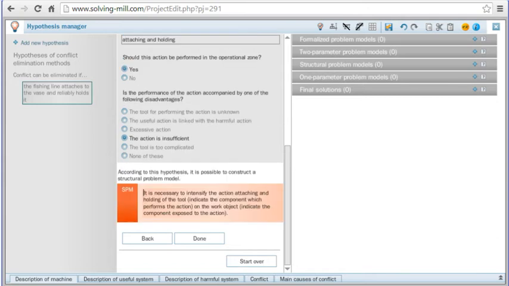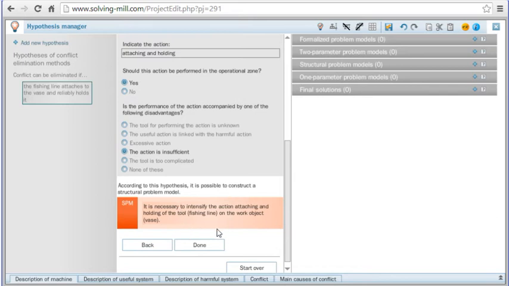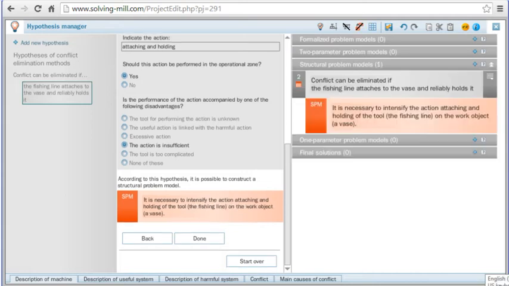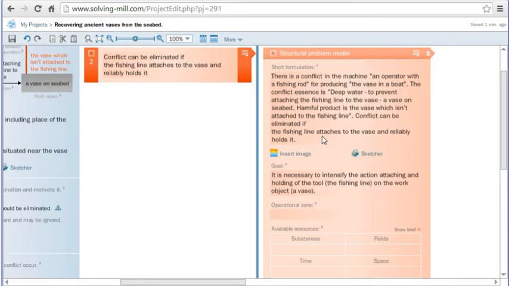It is necessary to intensify the action, attaching and holding of the tool, the fishing line, on the work object, a vase. Save results and come back to the template. Now we have a draft of the problem model. The statement and the goal are filled automatically. We need to complete the operation zone and resources.